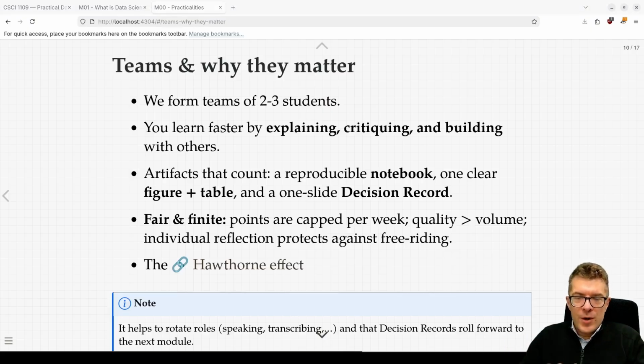So everyone will be put into groups of 2 or 3 students. I'm going to do this myself before the semester, and there'll be a bit of time to refactor things in the early parts of the semester.